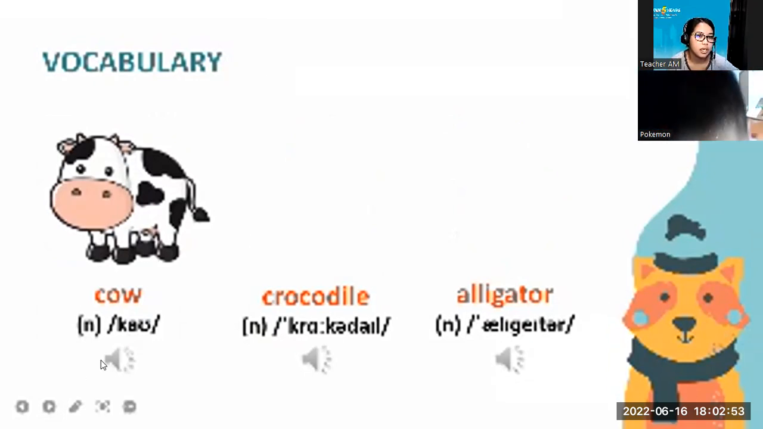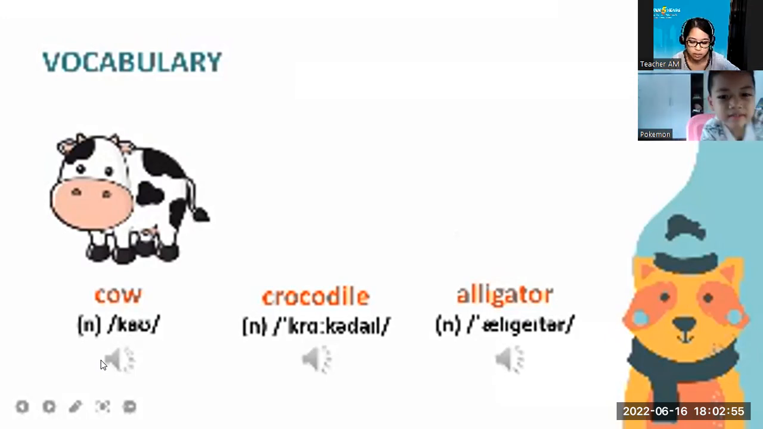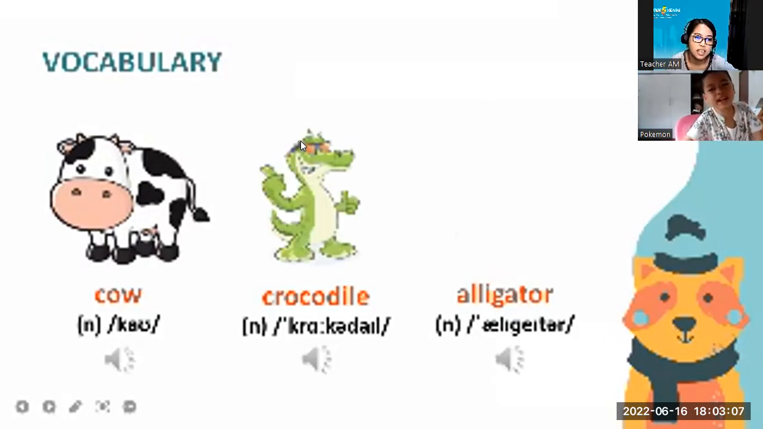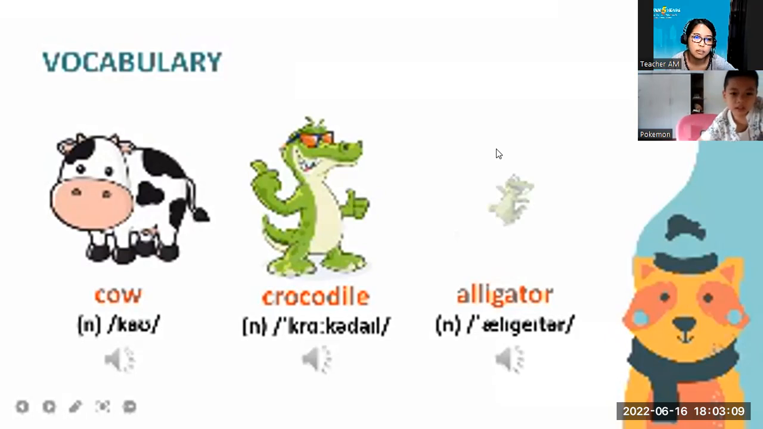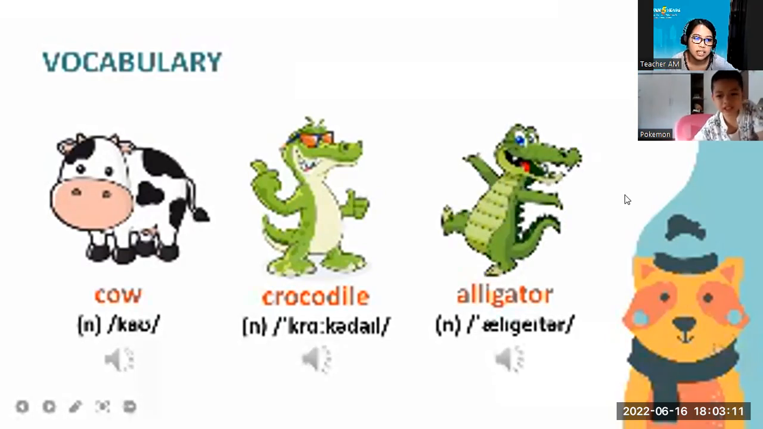Next, we have cow. Cow. Okay, this is a cow. Teacher, the crocodile and the alligator are just the same color of green. Okay, let's see. Different shades of green. This is the crocodile. This one is the alligator. I know, they are just the same. Same colors.